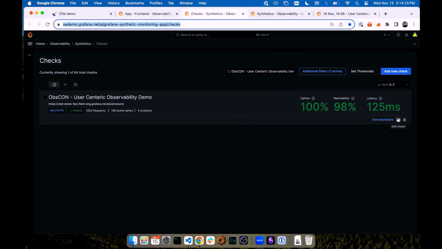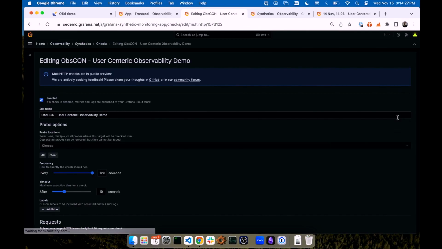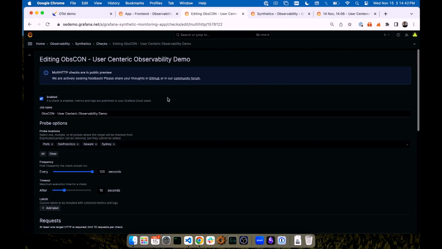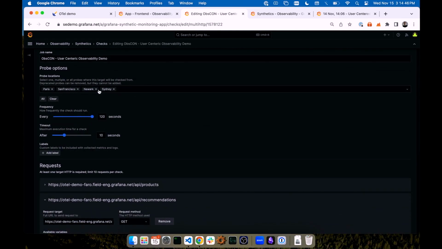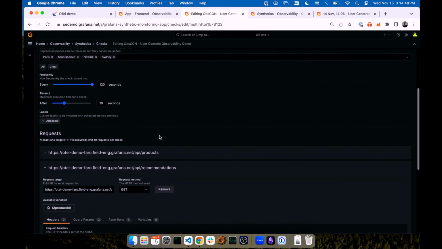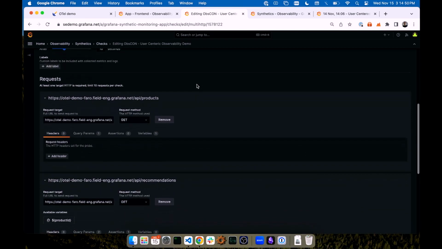Let's go into, this is already set up. I also set it up while Elliot ran off stage. Like I said, multi-HTTP checks. This is a new type of check. It's based on K6 under the hood. It's currently in public preview, as you can see up at the top. So you can use it now if you use Grafana Cloud. And we give it a name. We set the probe locations. We're going to set a frequency. And this check makes two requests.